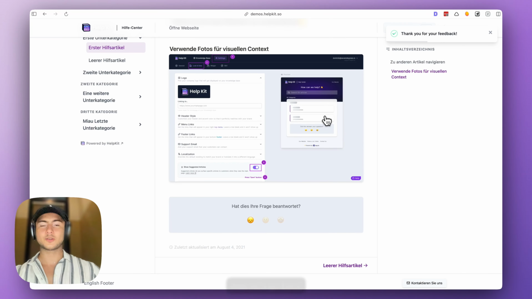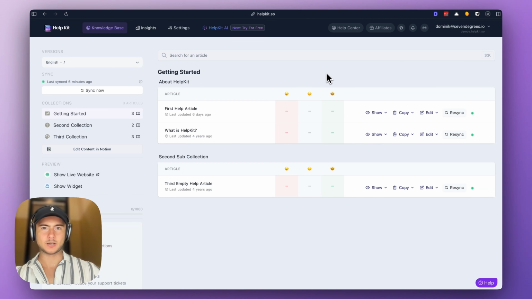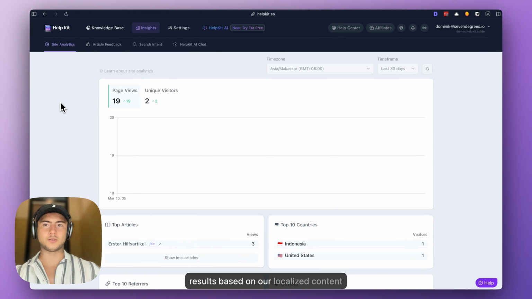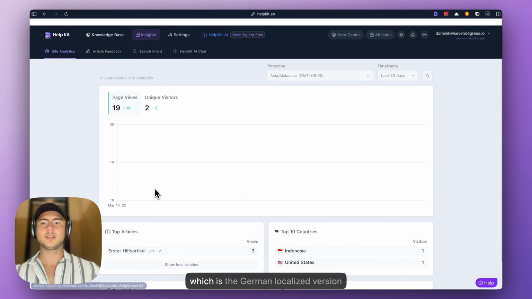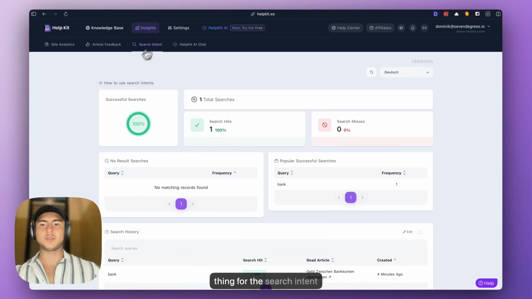And now let's go back to the HelpKit dashboard just to show you how you can see those insights. Now back to the dashboard, I have refreshed my dashboard here. And if I go now to the German version, you can see that we have first feedback here for an article. We can also go into the insight section here, and we will get tailored results based on our localized content as well. You can see here we have reviews on the Erste Hilfsartikel, which is the German localized version. We can also go here to the feedback section and toggle between the English and the German version. Same thing for the search intent.